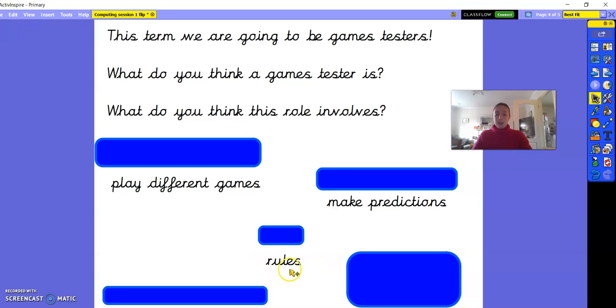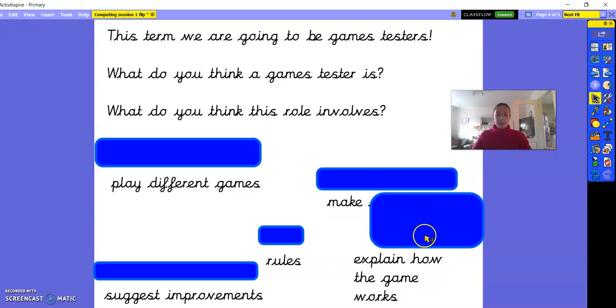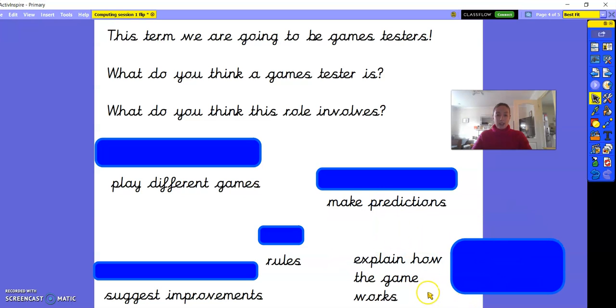And again, like I said, they'll think about the rules so that we know how to play. They'll suggest improvements, so what could be done better to make the game even better. And then they will explain how the game works.